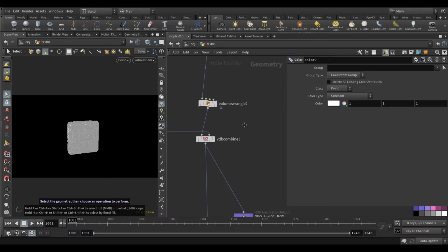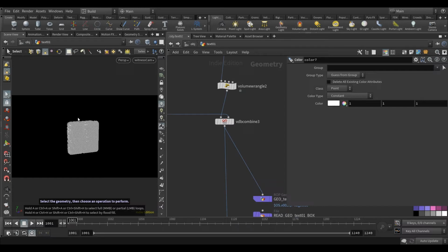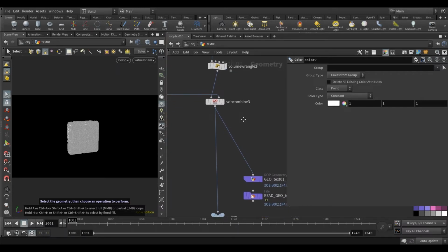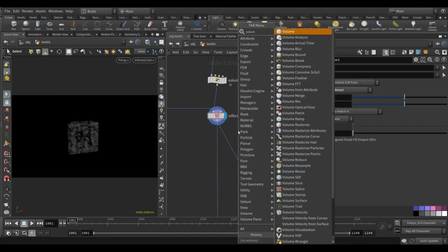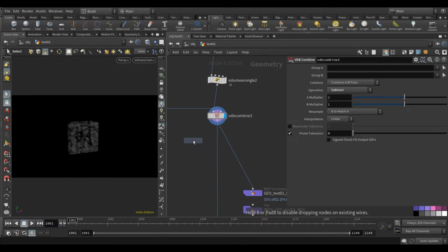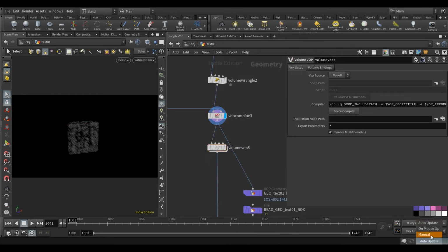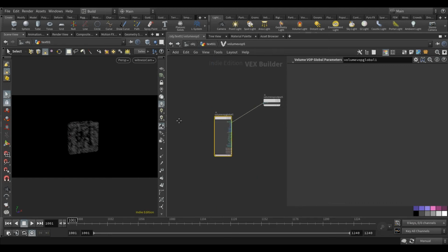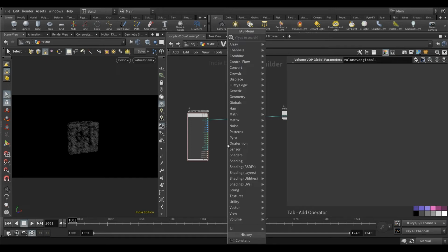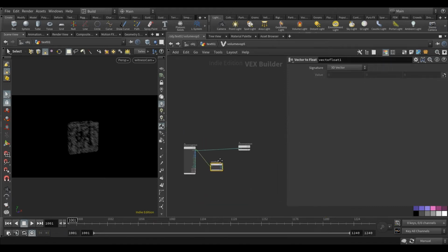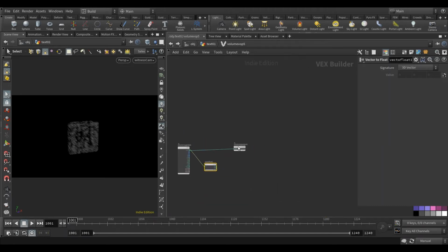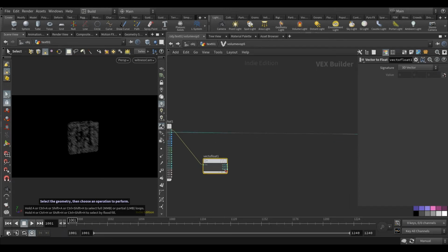So first of all, let's add a density noise to this thing. Let's go under the VDB combine. And here, let's just drop a volume VOP. Let's just bypass that for now. Okay, so in this one, we're just going to do a really simple vector to float. So we get the P position. And then the noise, we want little streaks, so it's only going to use the X of the position.